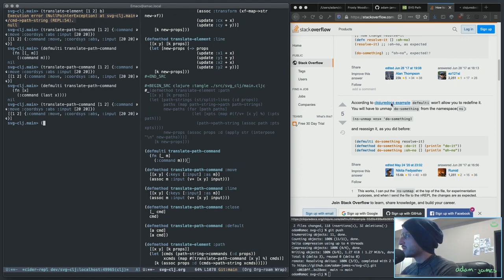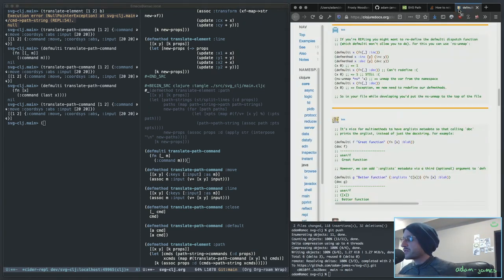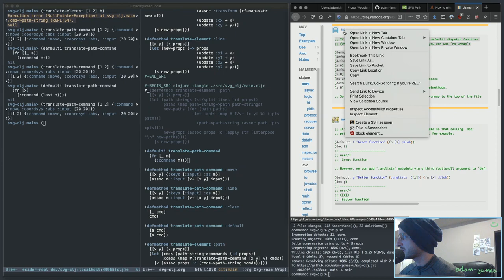But you know, they don't design Clojure without thinking, so I'm almost certain there's a real reason for it being that way. But if you're repling, you might want to redefine the def multi dispatch function. Yeah, so this example is exactly, you know what, let me copy this link.